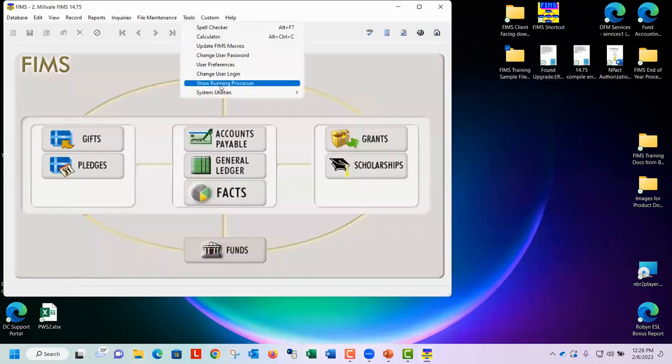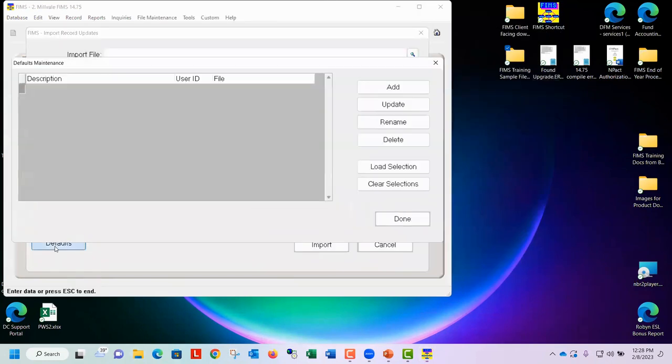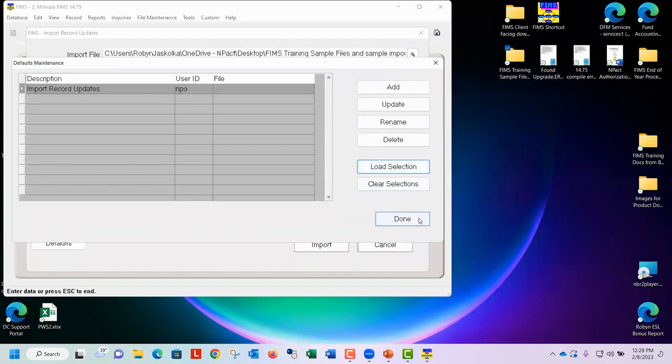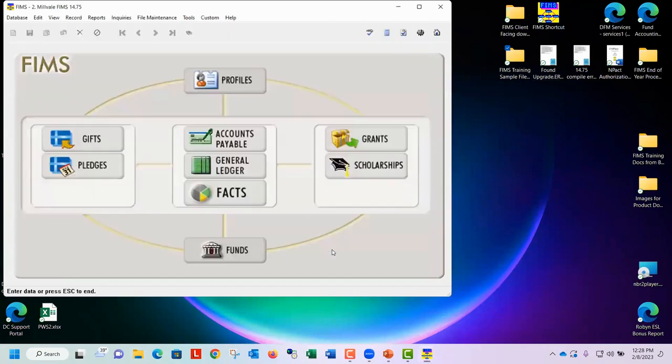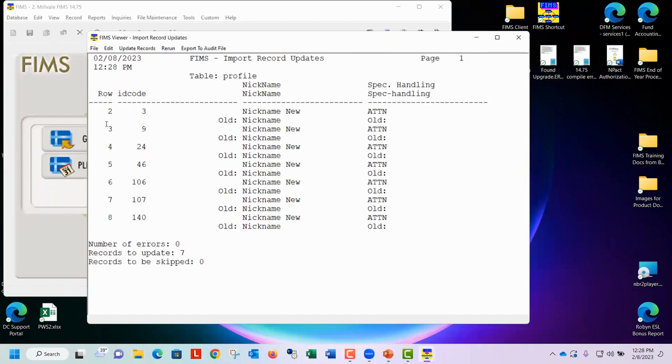So let me go back to that utility. And I will load my defaults, and I'm going to click import. And what it's going to do is it's going to give you a little report essentially saying the ID code, see it starts at row number 2. The old, what's in there right now is just nickname, and I'm going to be importing nickname new. And the old value for the special handling, there is nothing currently in there, and it's going to put in the attention. So all I need to do at this point is update records, and that is going to complete. 7 records have been updated.